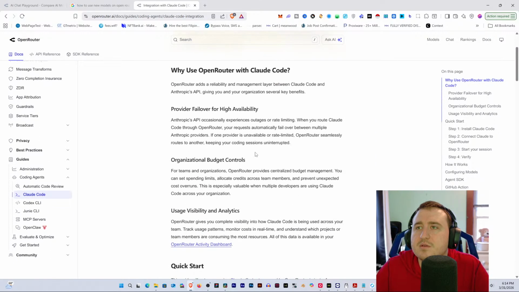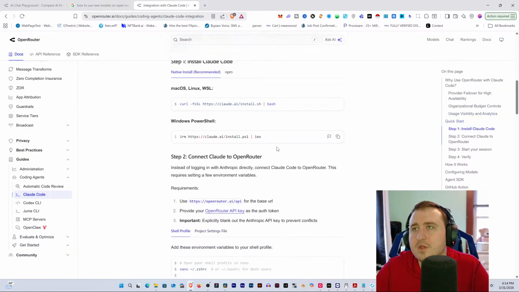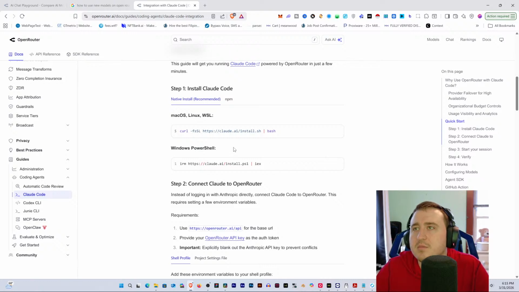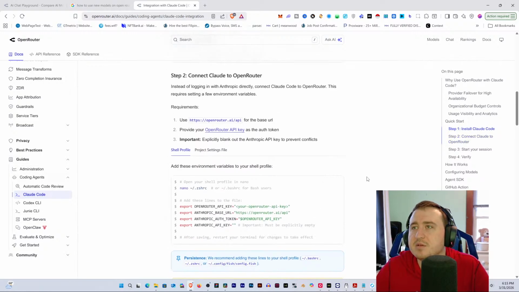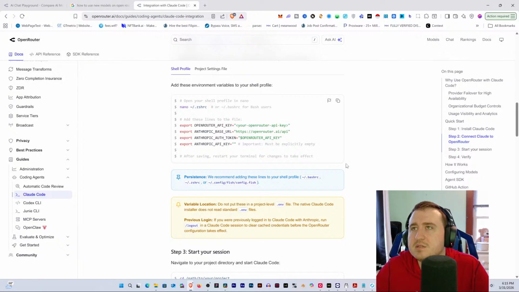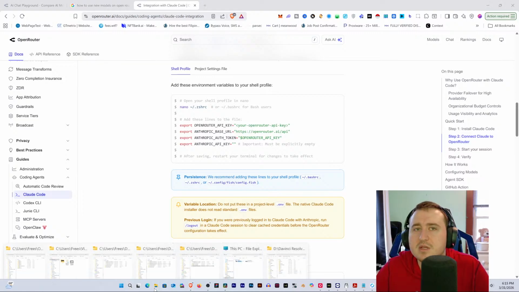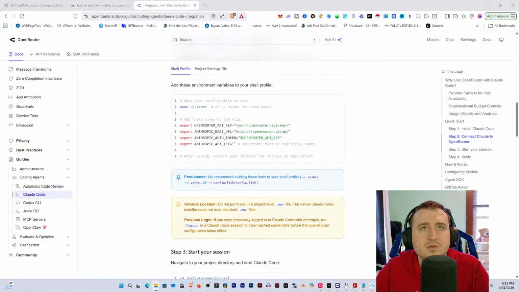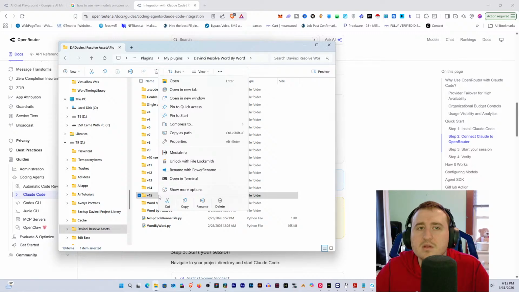I use OpenRouter with Claude Code. Connect Claude to OpenRouter. Instead of logging in with Anthropic directly, connect Claude Code. I don't know, I always use the desktop app in Claude Code. So let me see. Because this will be a lot easier if I can just use this directly in Claude.